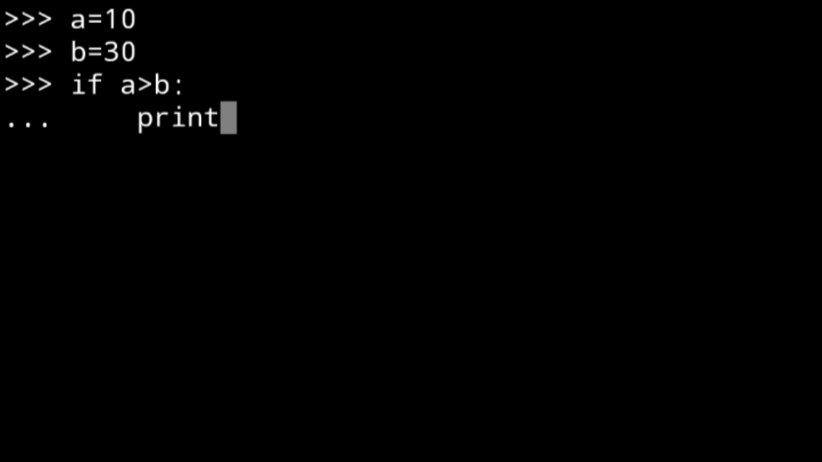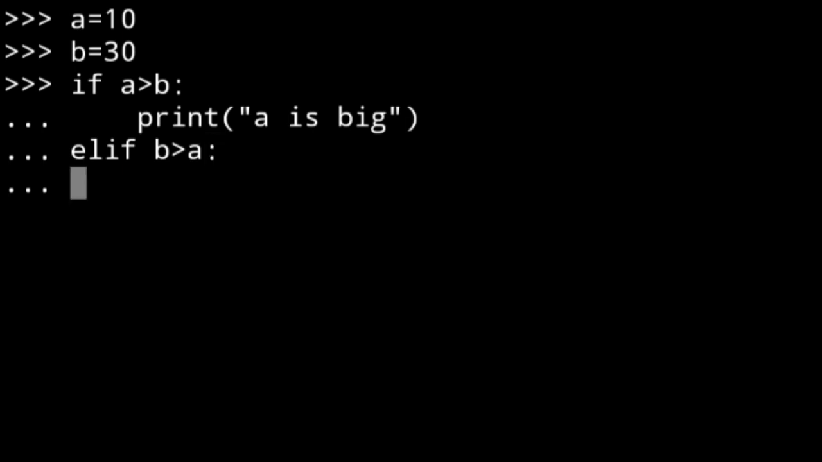Then print, and give your message that A is big. We will write it in the quotation mark: A is big. Then close the parenthesis. And then we will write elif, and give the next condition that B is greater than A. Then give the colon. Then after that we will give the 4 spaces: 1, 2, 3, 4.